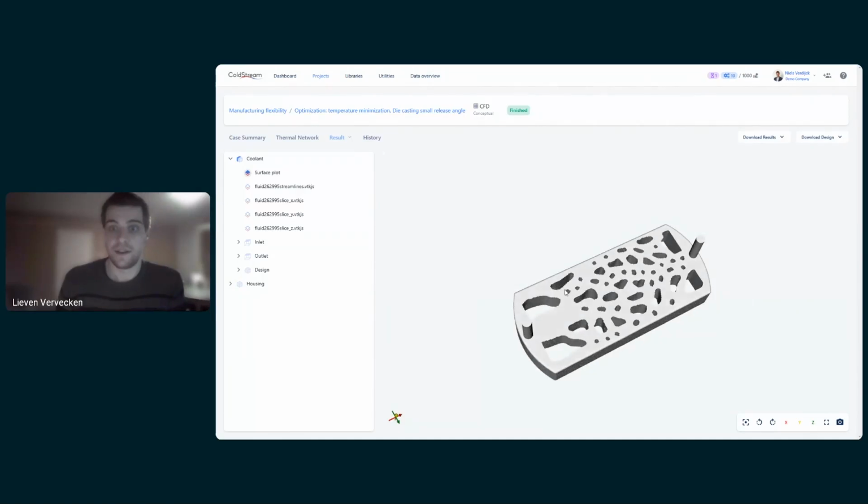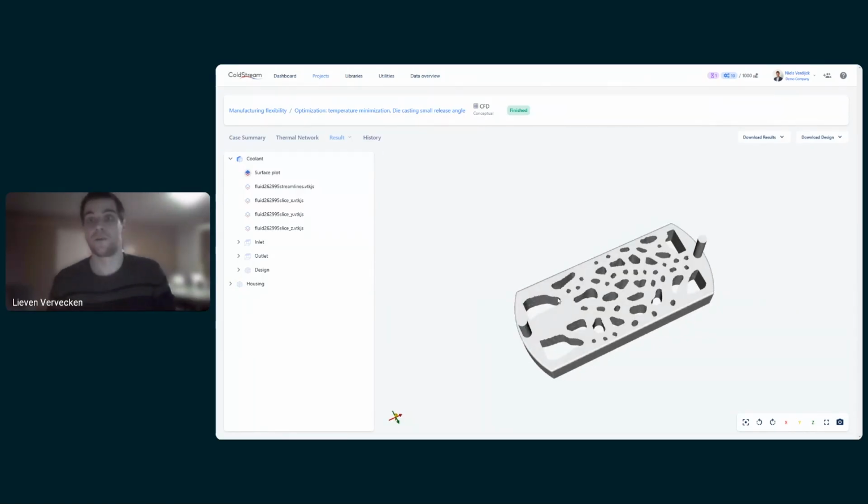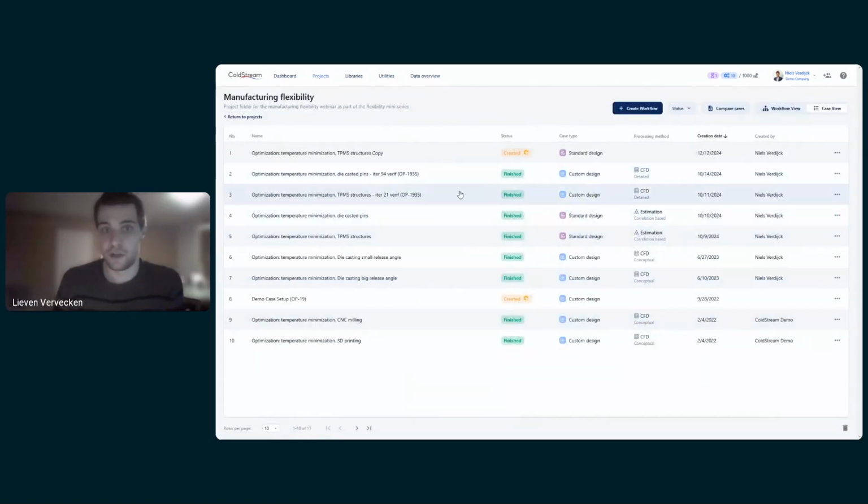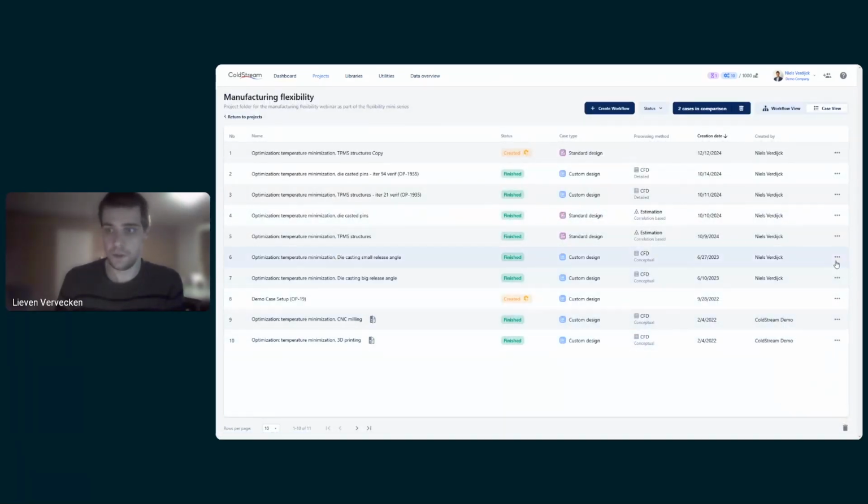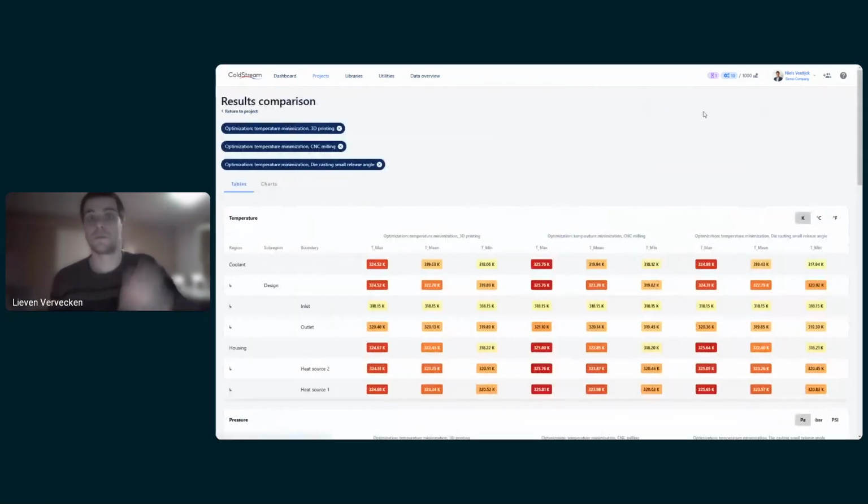Okay, so that's basically how the manufacturing settings impact the design. Let's now compare them. Remember, for the conventional solutions, we saw that there was a 1 degree difference in performance out of a 7 degree heat up.